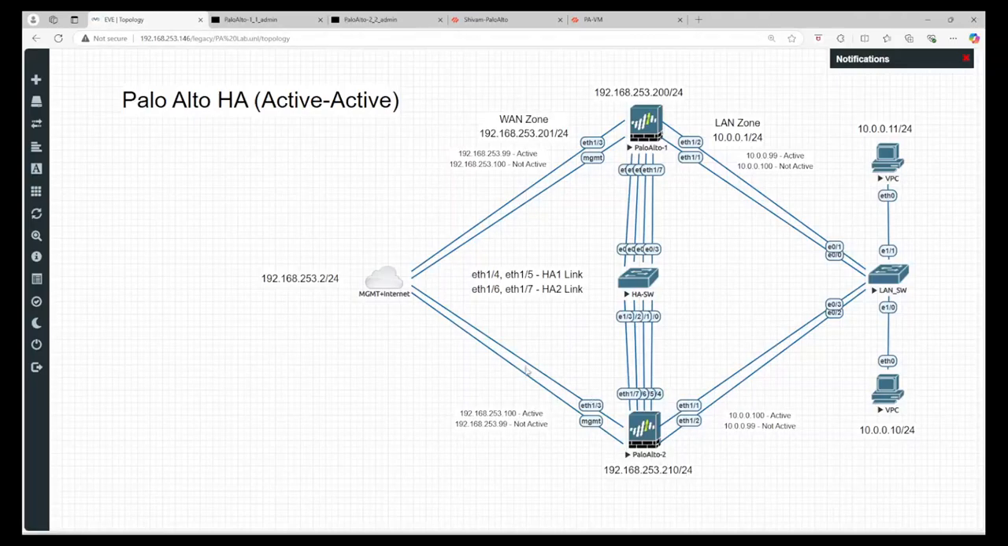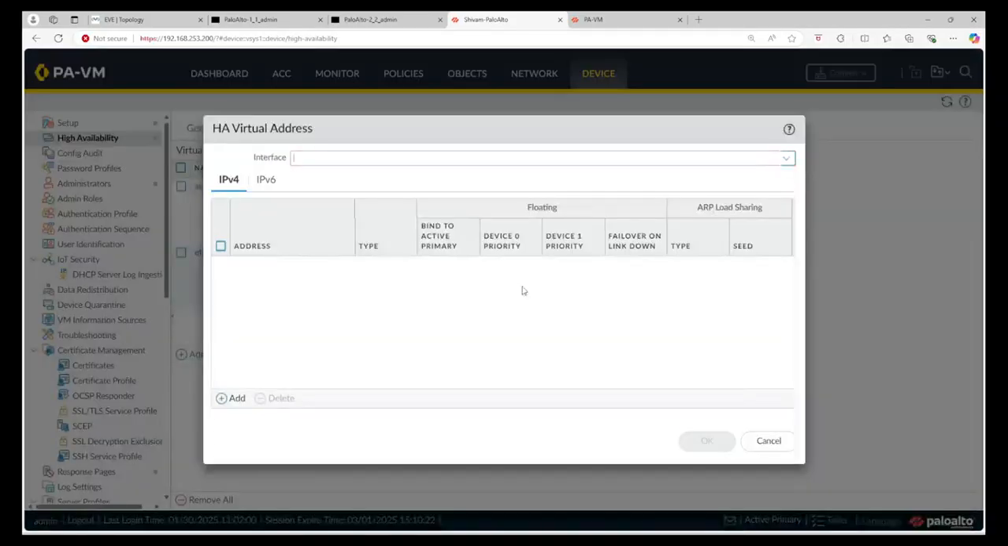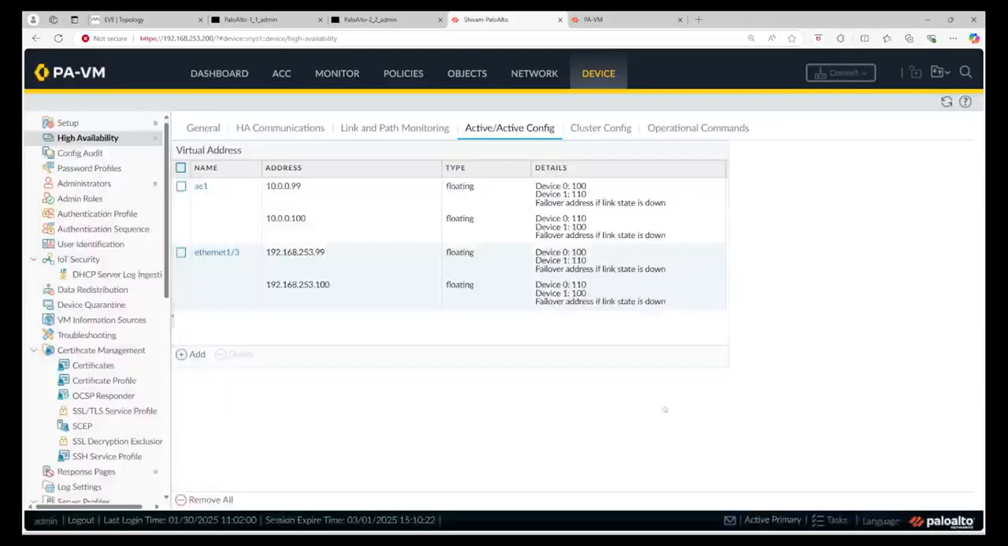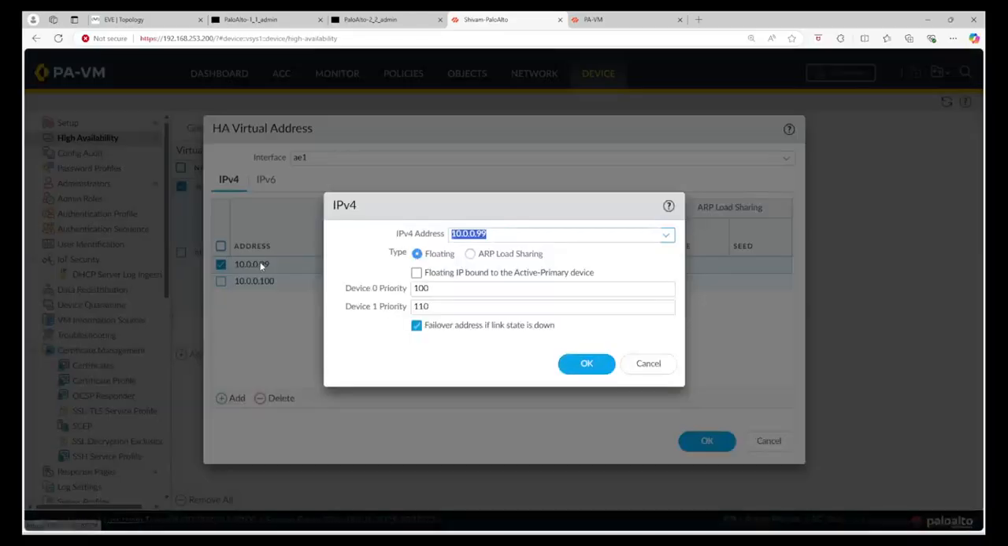In order to configure which floating IP will be active on which firewall, you need to go to these settings here. In active configuration, you need to click on add and choose the interface from the top. I choose AE1 there, and then I set 10.0.0.19. It's a floating type of IP address.